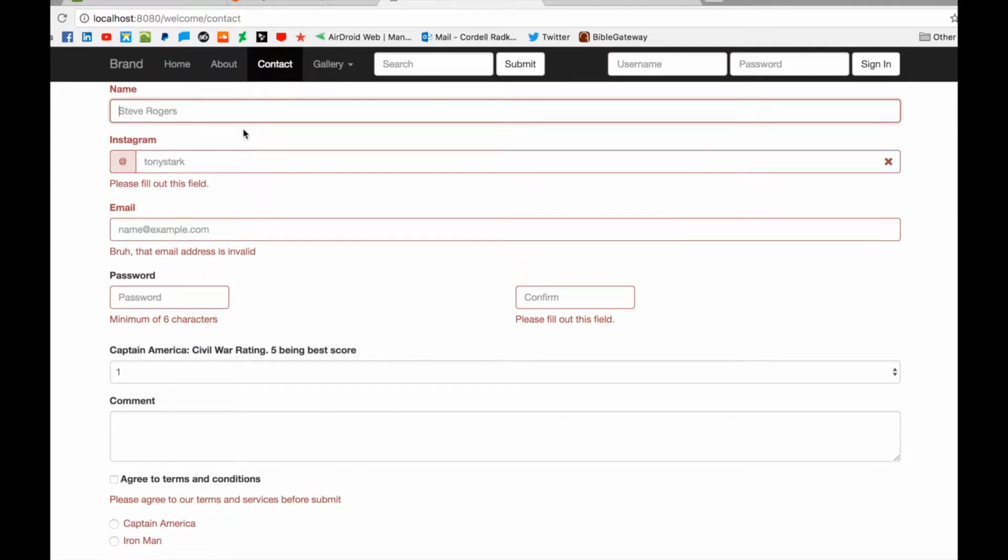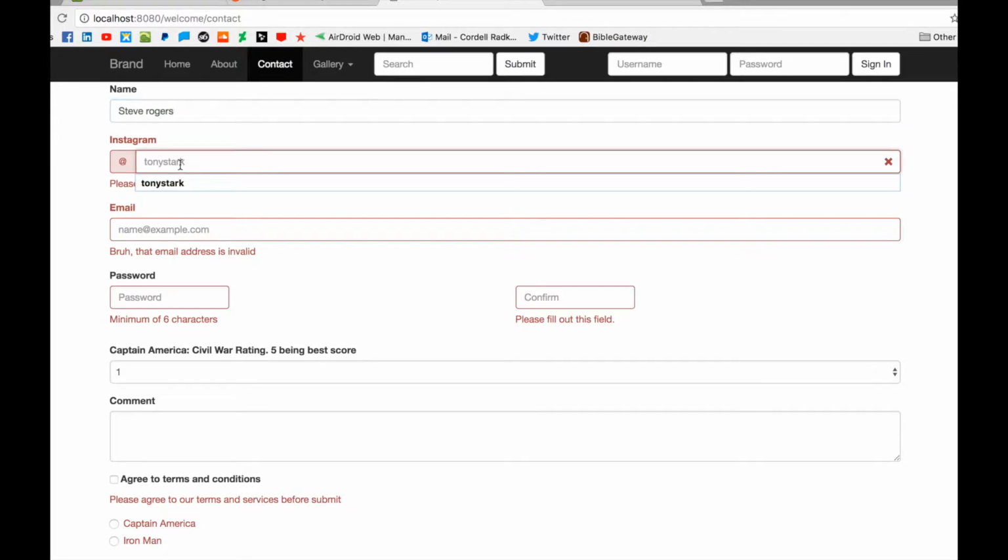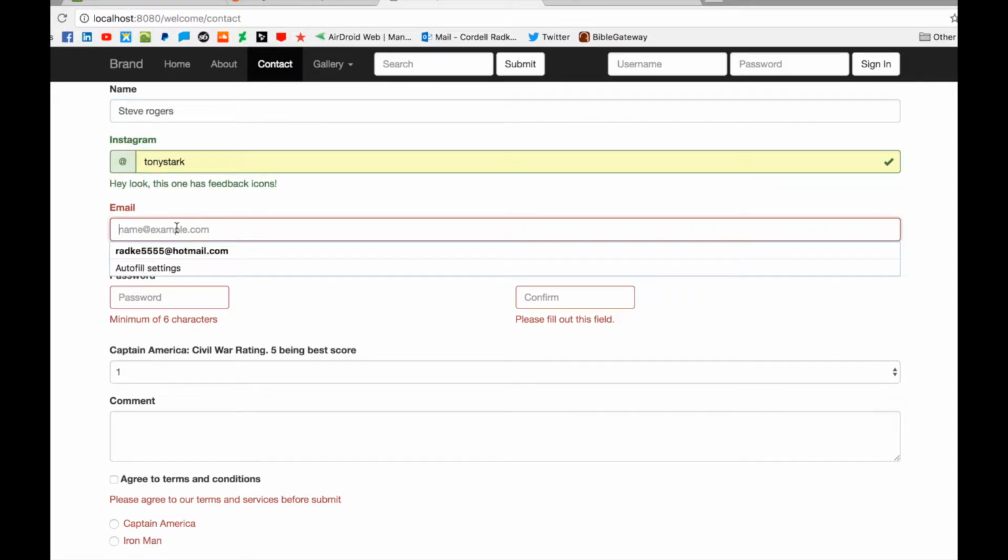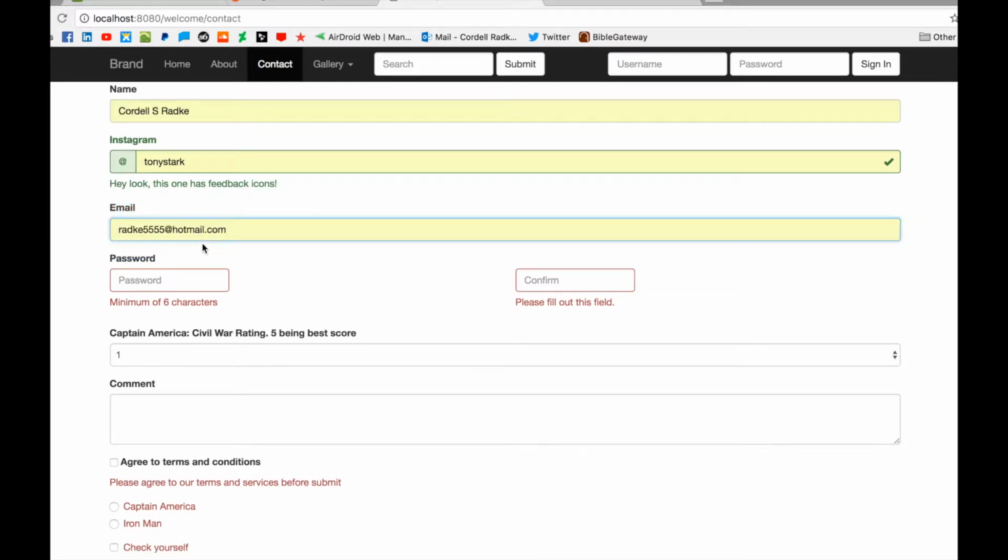So if we go ahead and fill everything in, I'll just do Steve Rogers. And then Instagram, you can put Tony Stark or whatever. Email, put whatever email you want. Obviously it autofills now, but anyways. Password, you can make it up. You have to confirm the password as well. And then see, it doesn't match. It recognizes that.